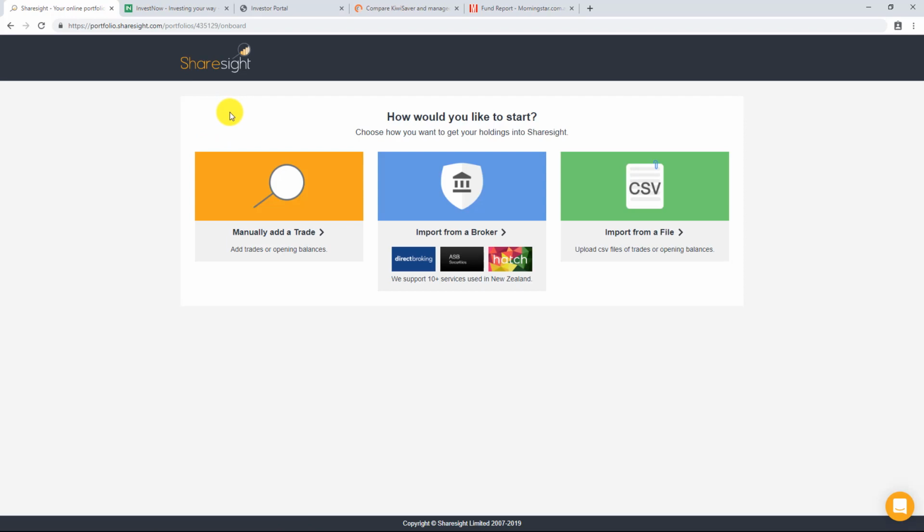However, they do not support Investnow. But stick around and I'll show you a way to add bulk Investnow transactions without adding each individual transaction by itself.